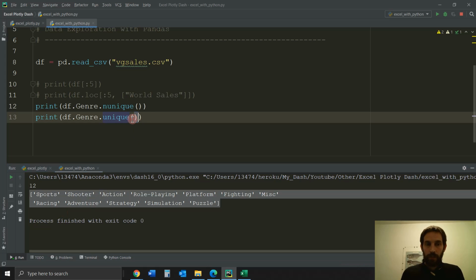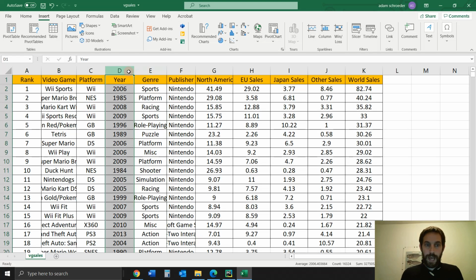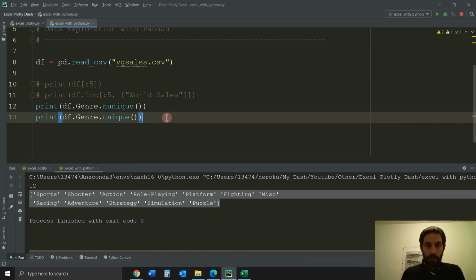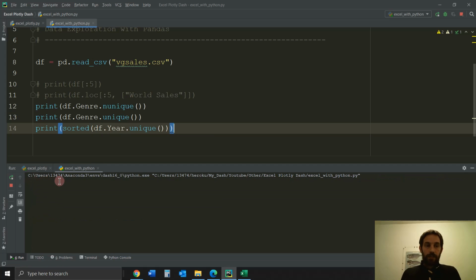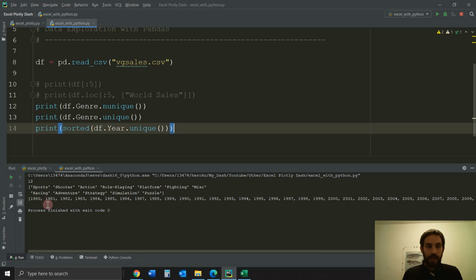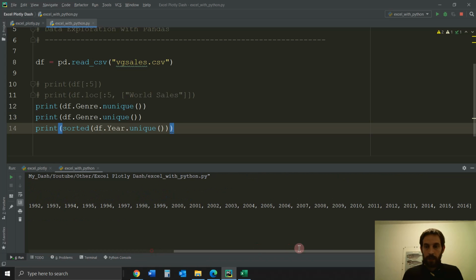We can do the same thing with year. There are many years here, but we don't know how many. So let's do print, and instead of genre, we'll print year. Instead of nunique, we want to see all of them, but we're going to sort them, so they'll go in order from lowest to highest. Sorted. Run it, and let's see the years from 1980 all the way to 2016.